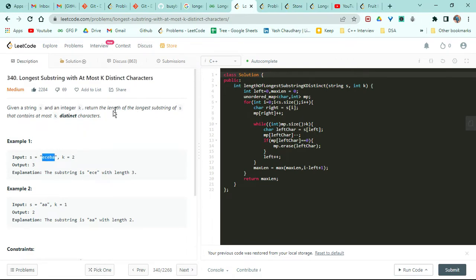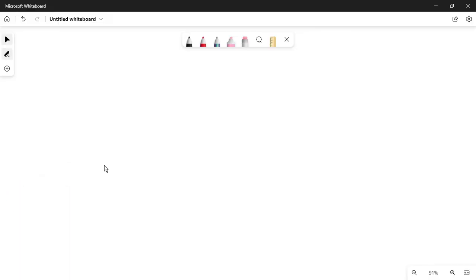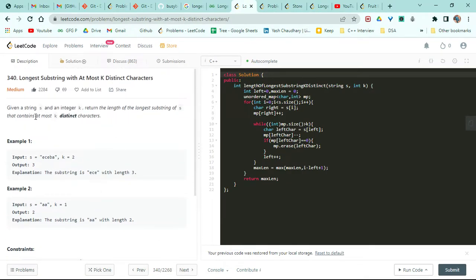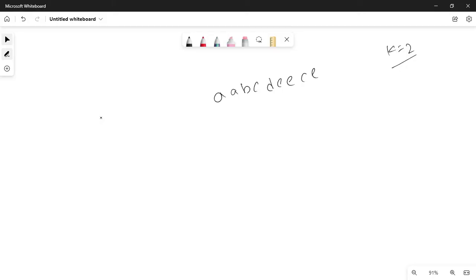We are provided with a string and we have to return the longest substring that contains at most k distinct characters, which means there should be at most k distinct characters. For example, if k is 2, the substring should be the longest, and there should only be 2 distinct characters. If you go for another example, like a b c d e and e and c e, and you are asked to give the longest substring with at most two distinct characters, it means only two characters are allowed in that substring, and it should be the longest.